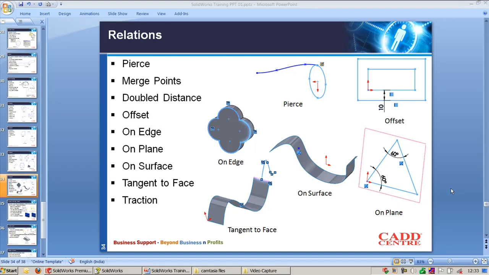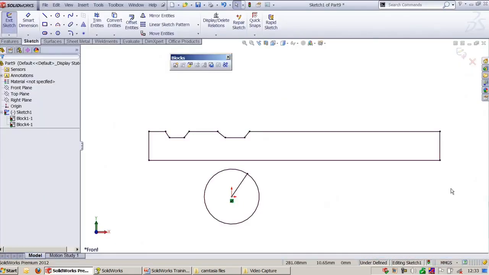Let us look into other geometric relations available in SolidWorks. Pierce. Pierce is used most probably in swept and loft commands, where you want to align the sketch exactly with the intersection of the other sketch.